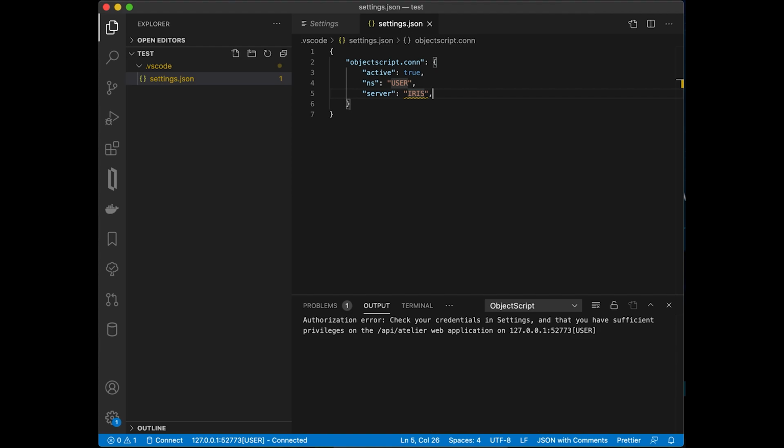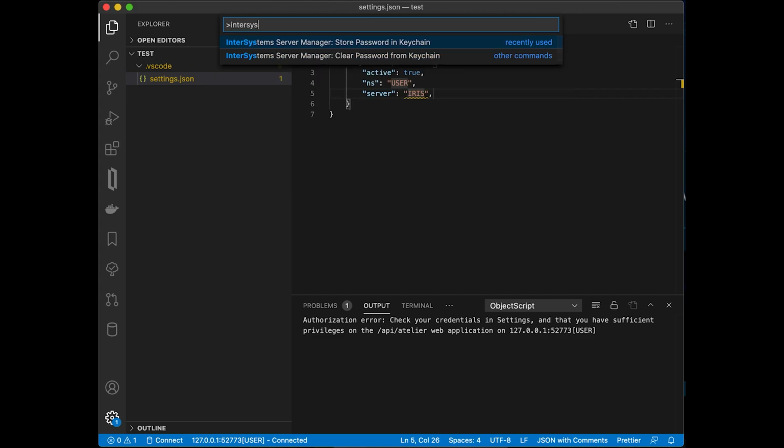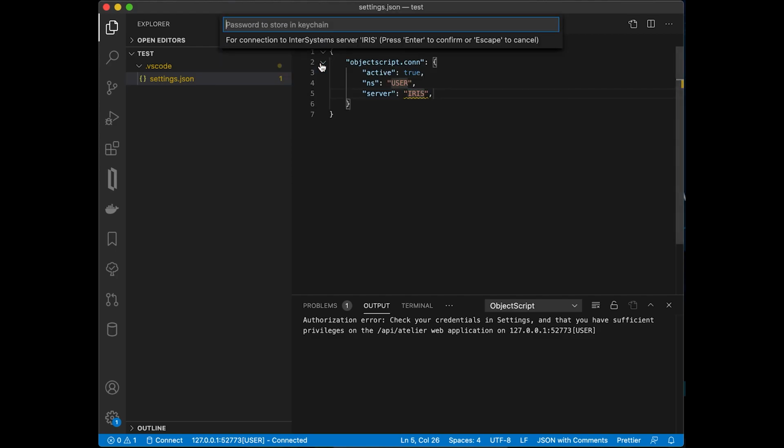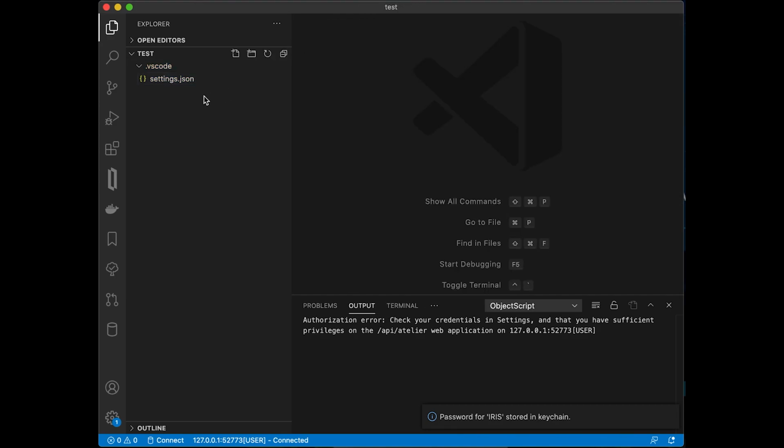So, the first thing that happens is a password entry dialog box pops up, and I put in my password, and I'm ready to go. Now that's fine, but it's much easier to save my password, and I want to do that securely, and the Server Manager lets me do that too. I'm going to pop up the command palette and choose Store Password in Keychain. Select the server I want this password to apply to, and type it in, and now it's stored encrypted. So now I never have to worry about typing in my password again.